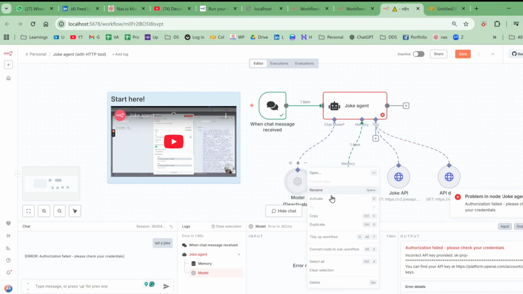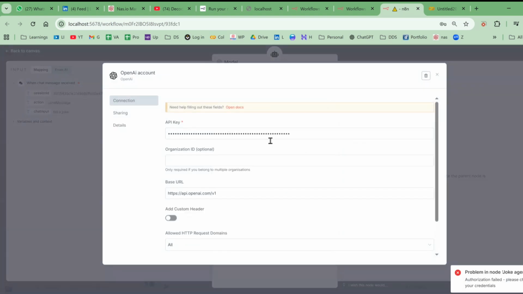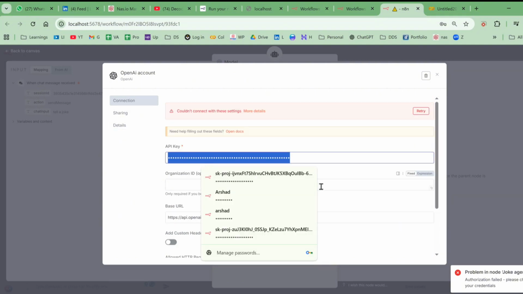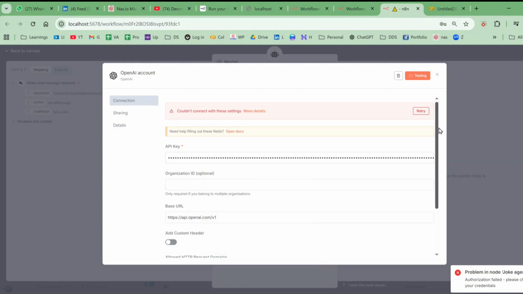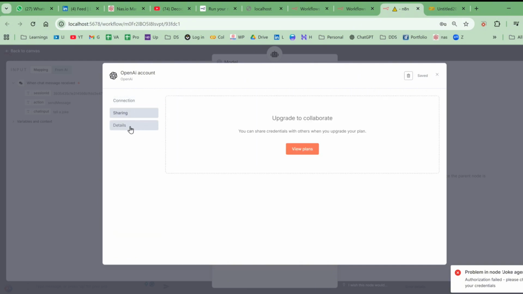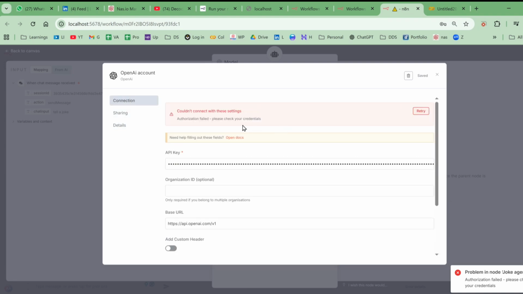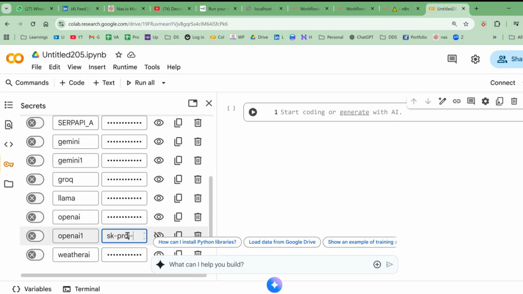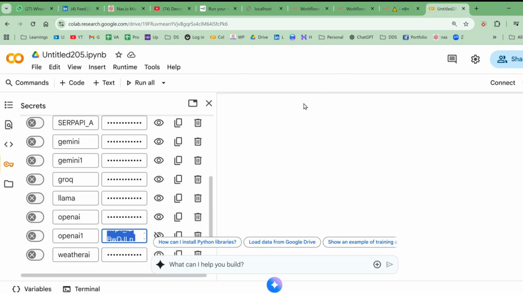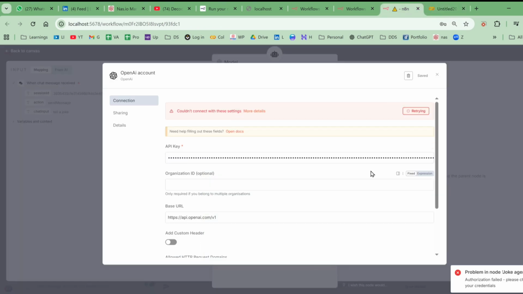Deactivate, activate, open, and let me edit this. Okay, save. Connection with this, more details, retry. Organizational base URL is version 1, sharing. Could not connect, more details. Please check your credentials. Am I doing something wrong with my credentials? Let me just check this here. They are not able to retry.